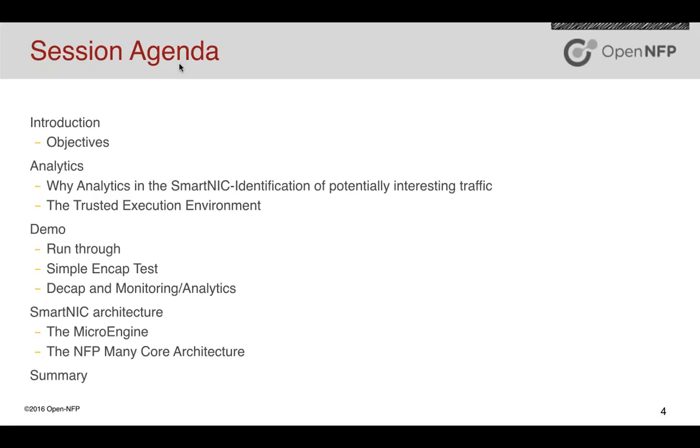And then we're going to run through the demo. I'll quickly step through the code. I'll explain, through block diagrams, some of the ideas I have and how I want things to be structured. And then we'll run a quick, simple encap test just to show that the encapsulation happens. We look at the custom encapsulation, custom tagging we're doing. And then finally, we look at the de-encapsulation and then also monitoring and analytics on the flows.